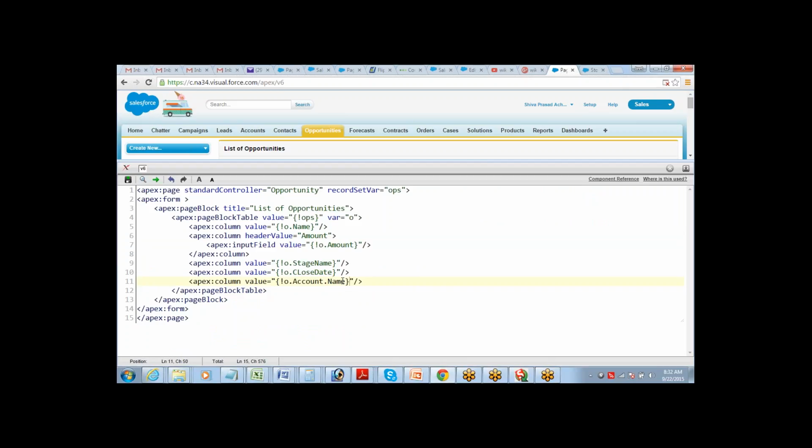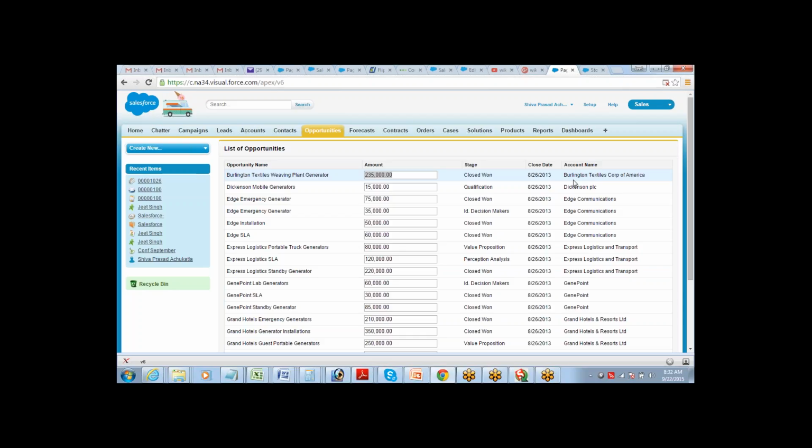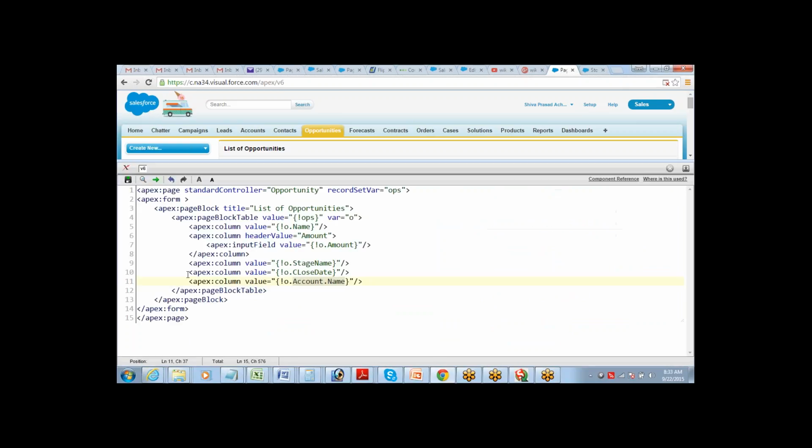Fine. So if you want to show a field from the parent record, then you use this kind of a thing. O dot account dot name, right? So O is the opportunity, and O dot account means the account, the parent account to which it belongs, and I'm trying to display the name of that account. So this is the name of the account, Dickinson PLC. Okay, opportunity name is this, and this is the account name. Fine. Is it clear with everyone why we are using this O dot account dot name?